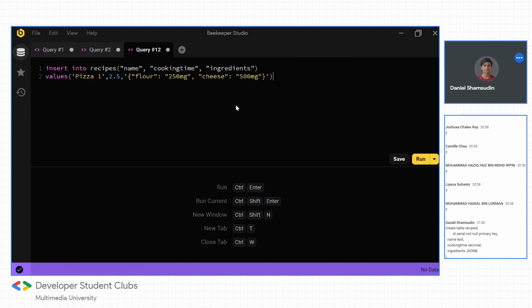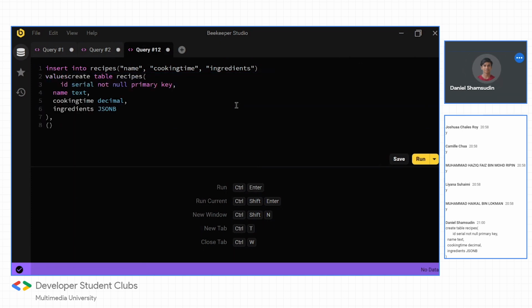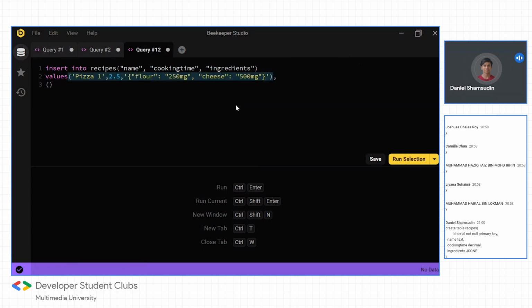If you want to add another value straight away without rerunning this query, you can just add a comma over here and then rewrite the whole thing. Just open another parenthesis. You can just copy all this and then paste it. So let's say this is the second item I want to add: pizza two.